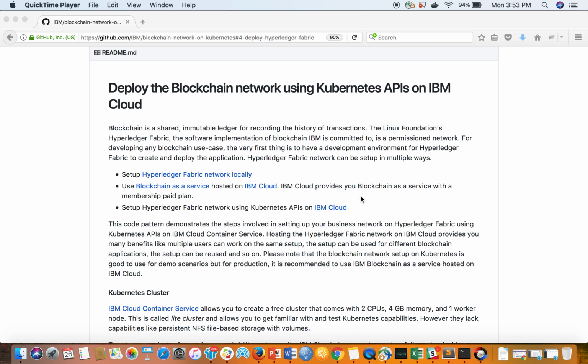The disadvantage of setting up a Hyperledger Fabric network locally is that it is accessible by one person only. But hosting the Hyperledger Fabric network on IBM Cloud provides multiple benefits, like multiple users can work on the same setup. The setup can be used for different blockchain applications and the setup can be reused later. So for such scenarios, this code pattern demonstrates the steps involved in setting up your business network on Hyperledger Fabric using Kubernetes APIs on IBM Cloud.